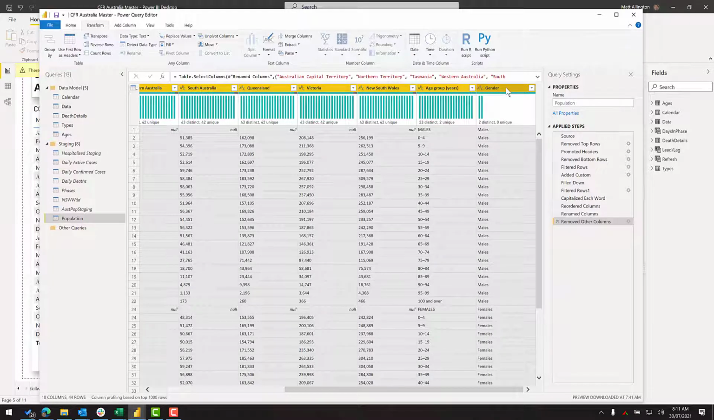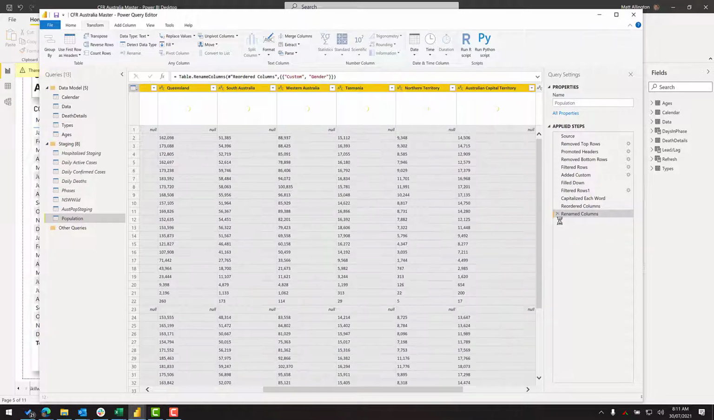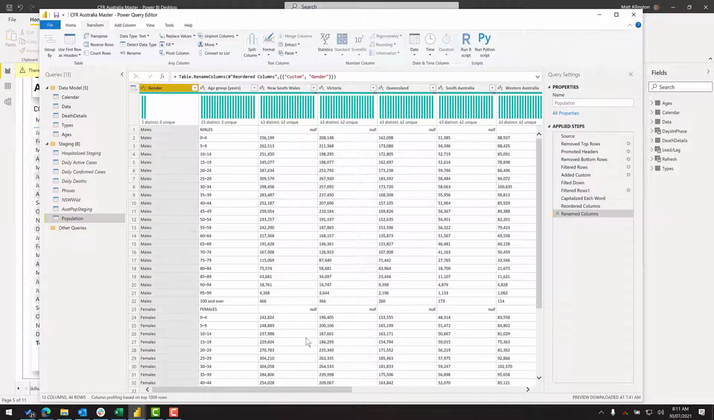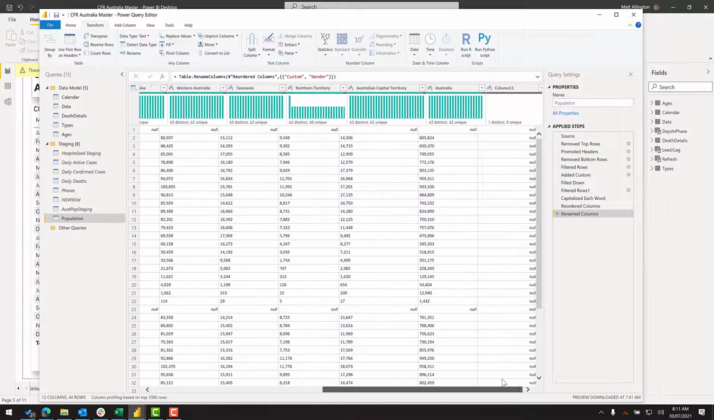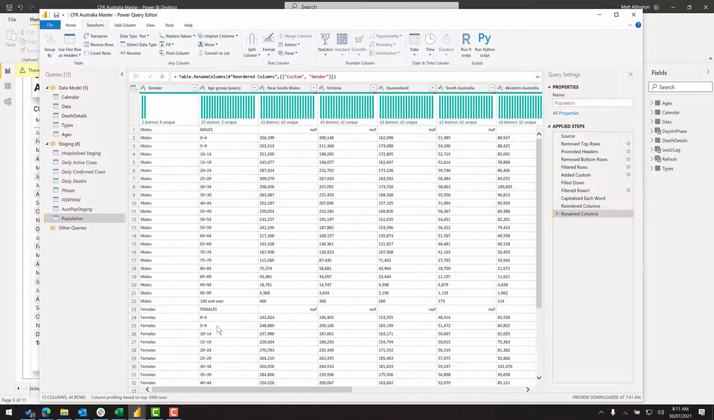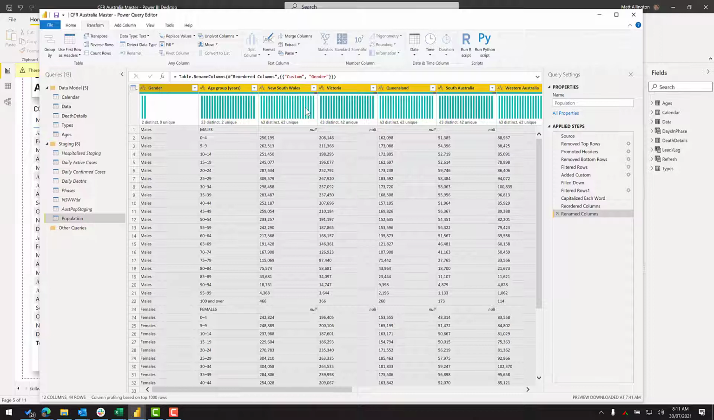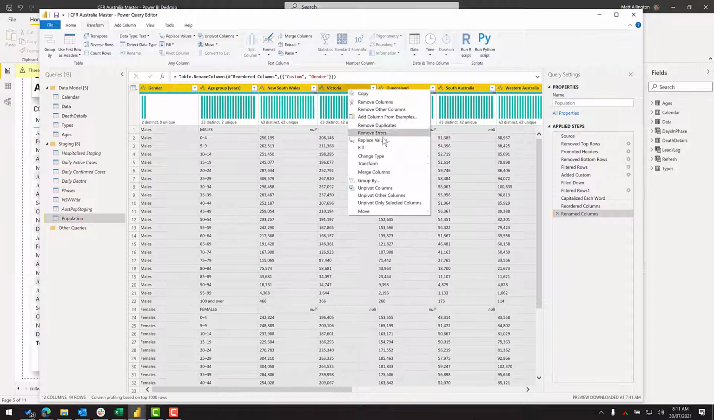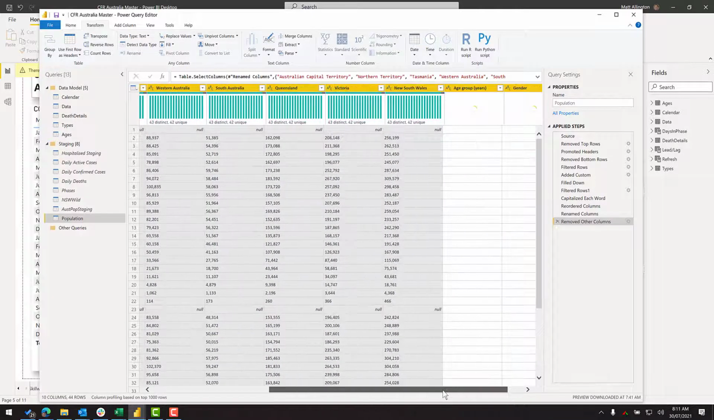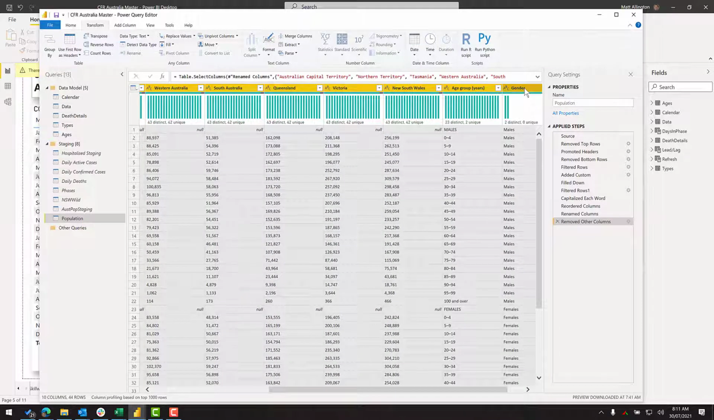Now, I'll tell you why this happened. This used to really drive me crazy, but let me just go back and show you exactly what's happened here. I moved the gender column to the front. Then what I did is I came back here and I clicked on the Australian Capital Territory, scrolled left, shift clicked on gender, and then I right clicked and removed other columns. And when I did that, notice that the gender appears back on the right.